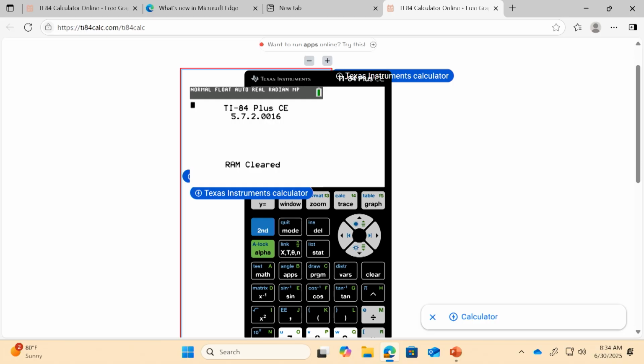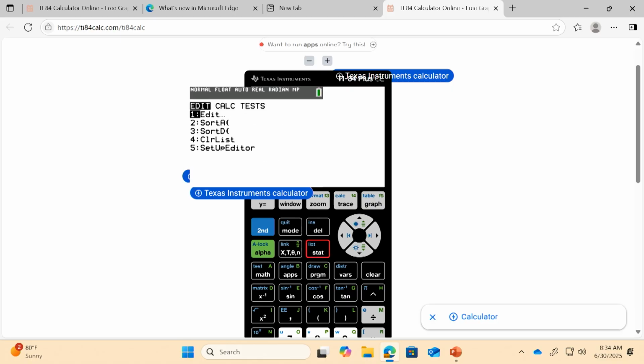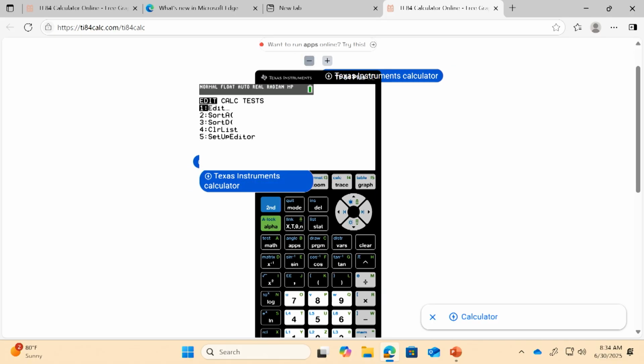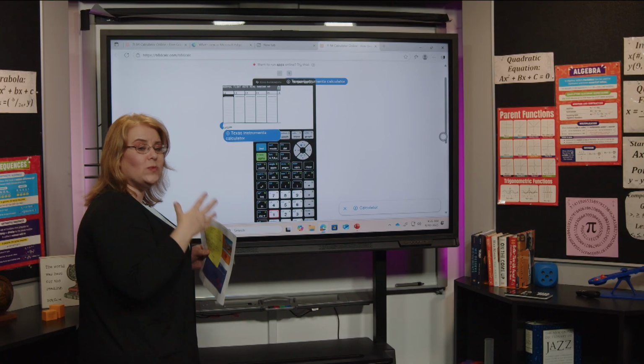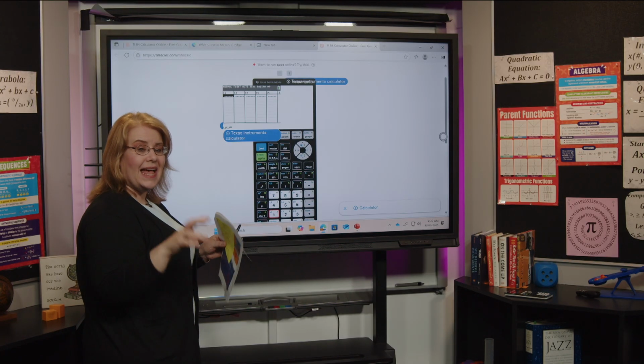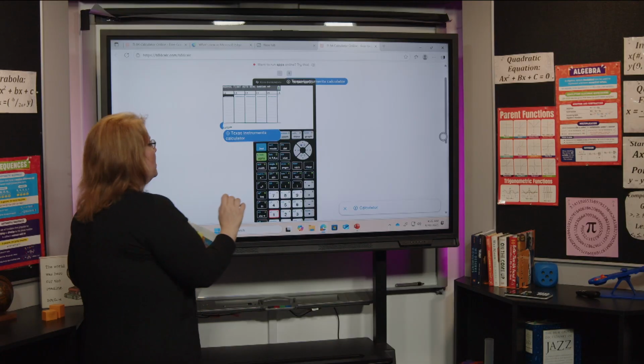So the first thing we need to do is go to our stat button. We're going to hit the stat button and we're going to edit some lists. So I'm going to go to my number 1, and we have L1 and L2 and so forth. We're going to put our numbers in L1 and then we're going to put how many times we see those numbers in our data set in L2. So just watch and see what I do.